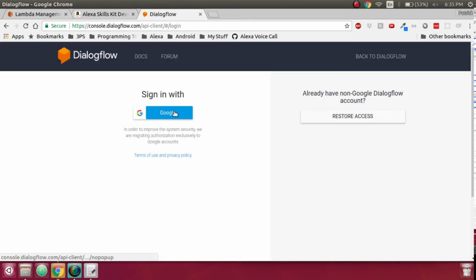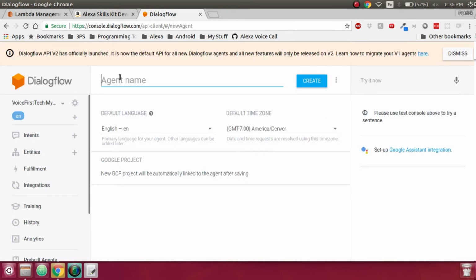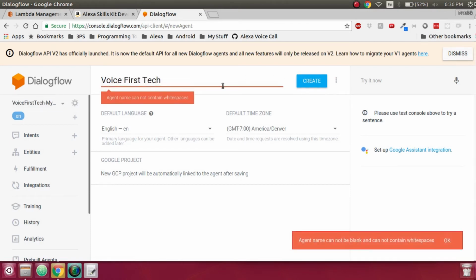Go to the console. You'll be prompted to sign in, so sign in with whatever Google account you would like to have full ownership of your Google app. The next thing you're going to do is actually create an agent. So for this agent, I'm going to just make it voice demo, or I'll make it voice first tech. You can create that agent. Oh, can't have white spaces, so we can make it with hyphens instead.